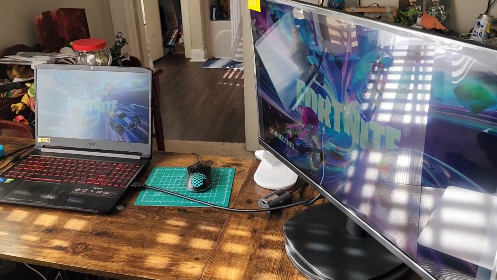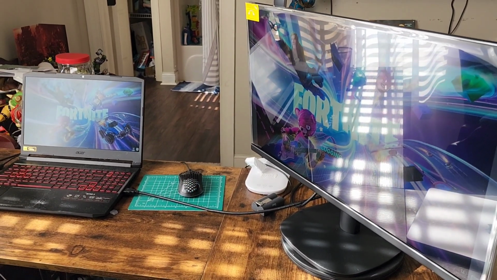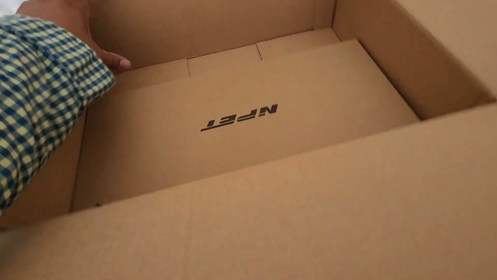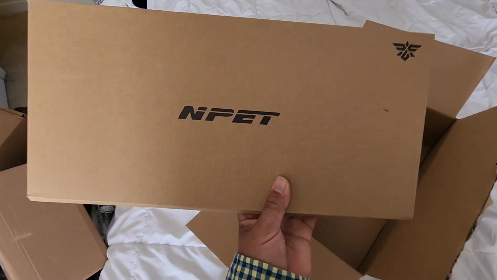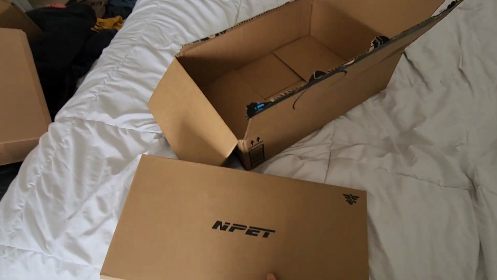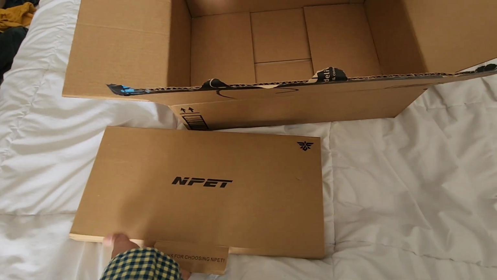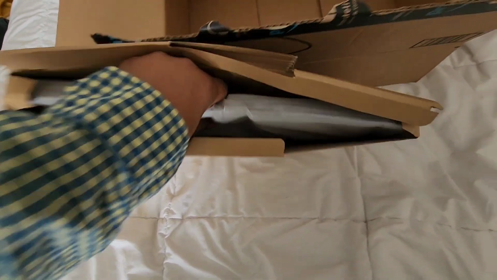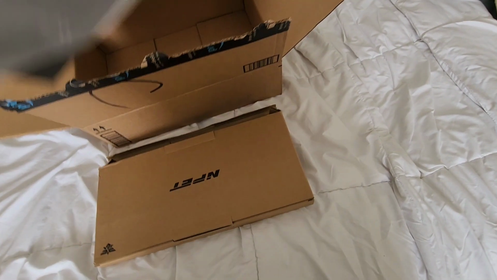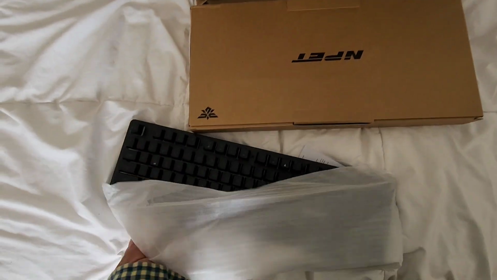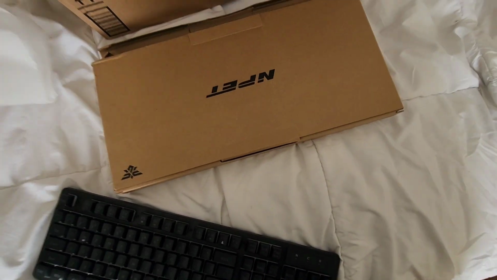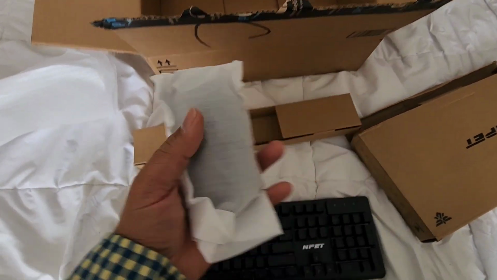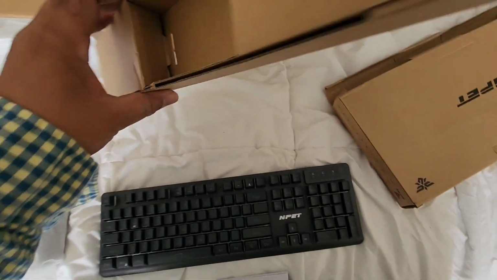All right, guys, I just got this awesome monitor for $30 from Amazon.com from Prime Day. So to go with that monitor, I picked up the NPET wireless keyboard and mouse, and I hope it's good. Oh, it's heavy. This dude is heavy, and it's supposed to be backlit. There's the mouse, so we've got the mouse.